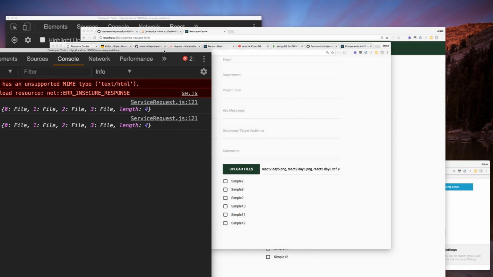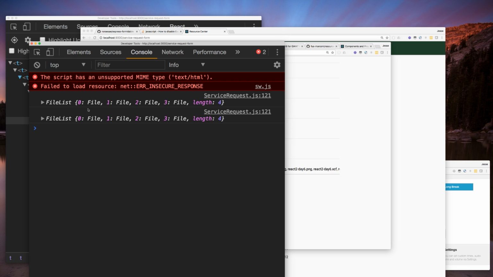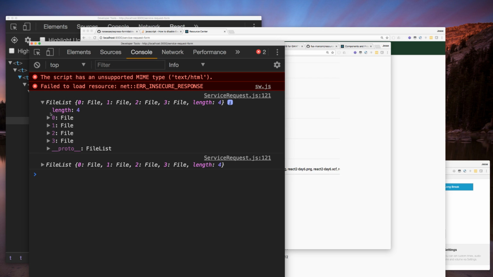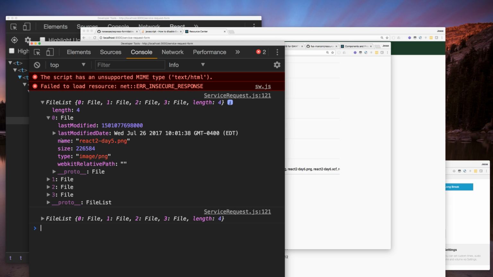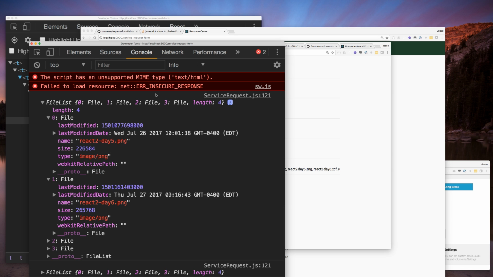So we did 1, 2, 3. Yeah, so we uploaded 4 files. We see all 4 files here. Awesome. Cool. So that's what we needed. That's what we wanted there. So now we just need to append these.